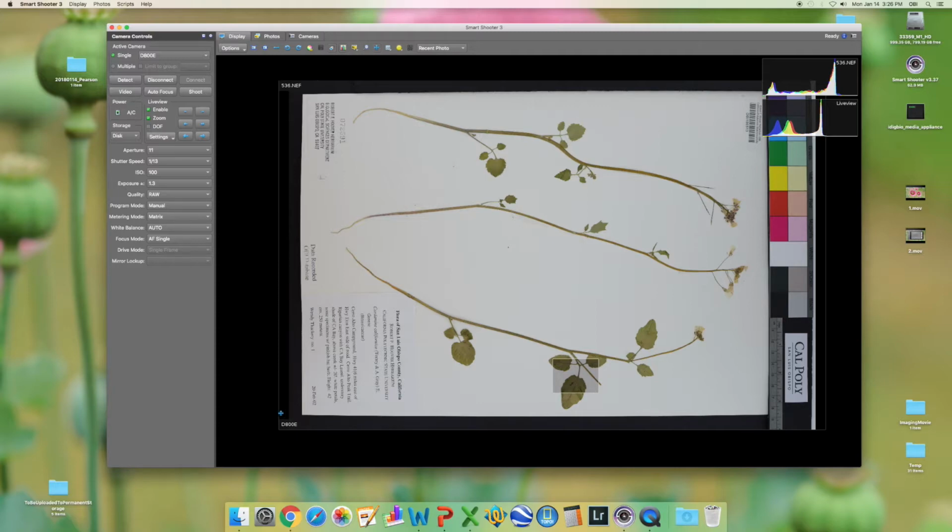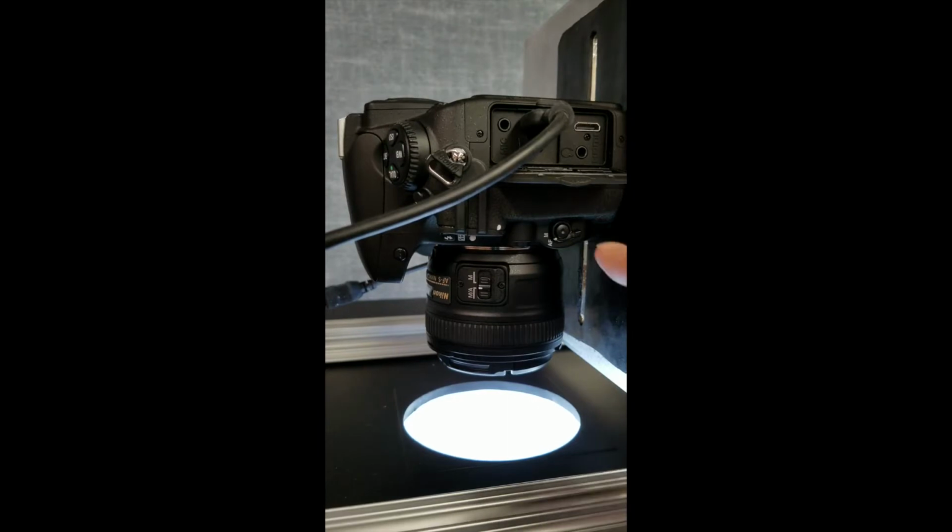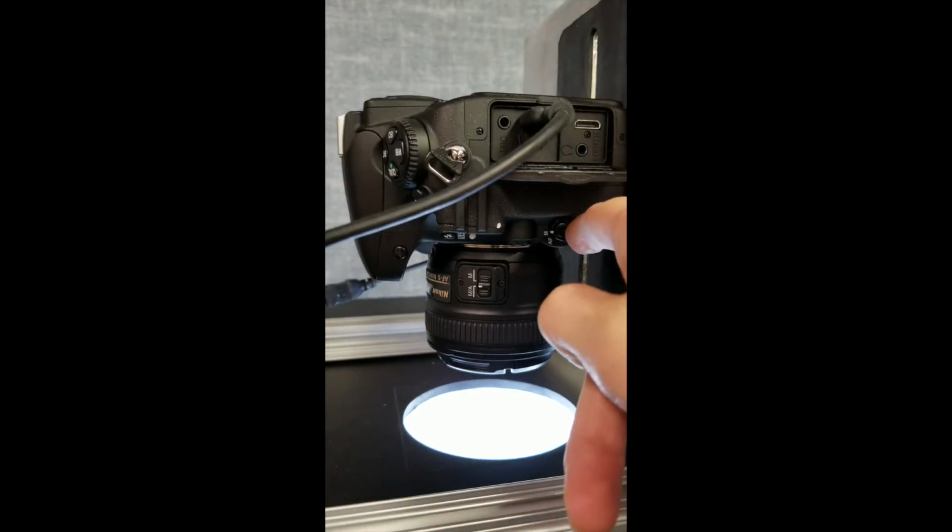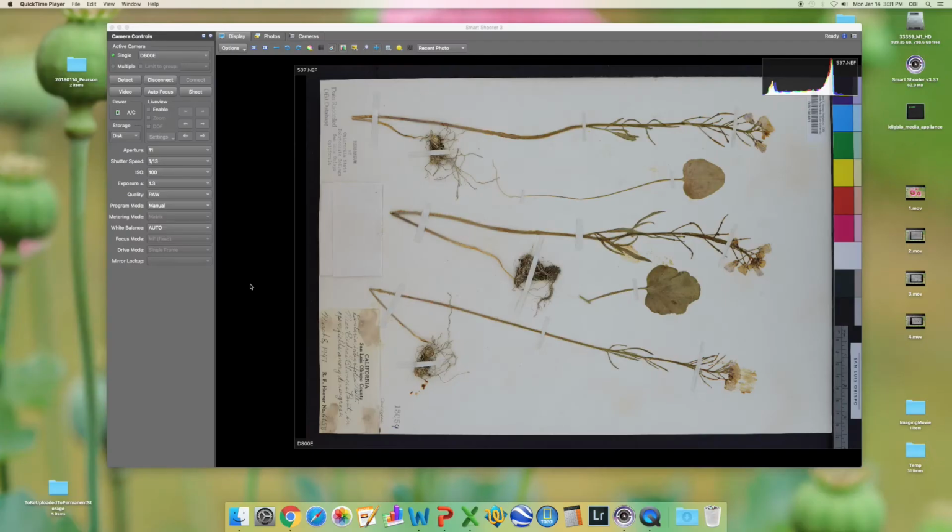Then we're going to switch the focus mode to manual mode. We can't do that here because there's a physical switch on the camera. On the switch to the left of the camera lens, switch from AF to M. Now that I have set my camera to manual focus mode, all I need to do for the next few specimens is just click Shoot.